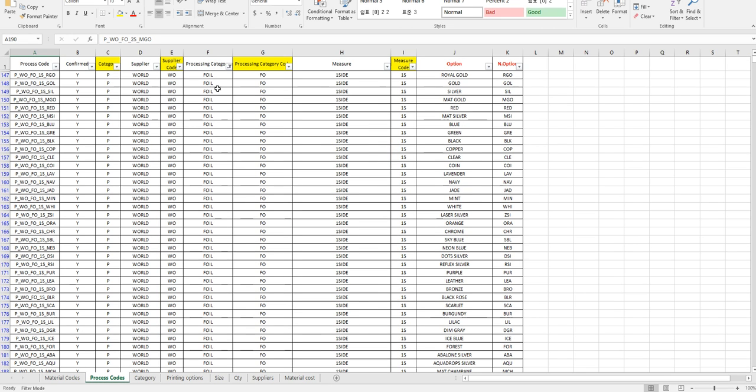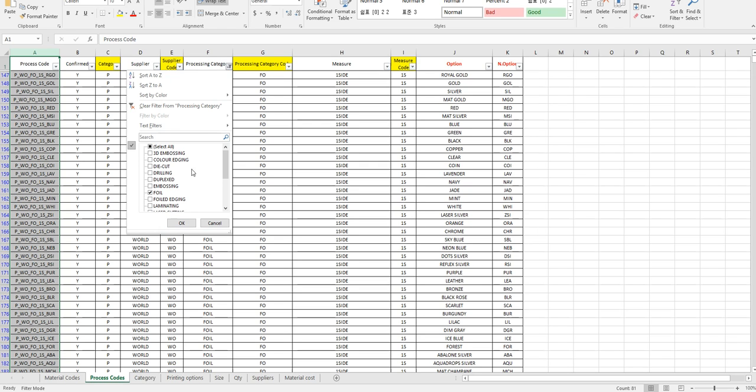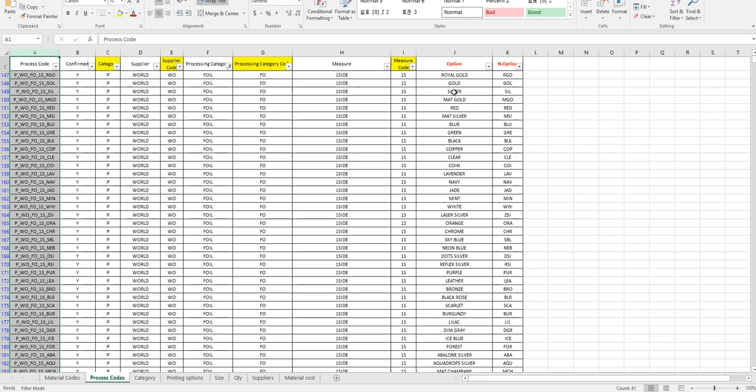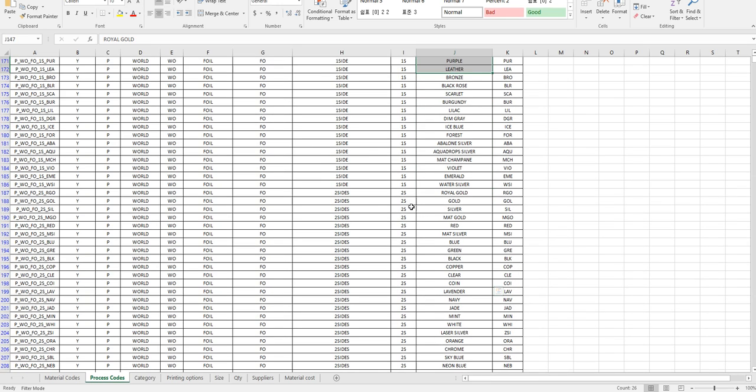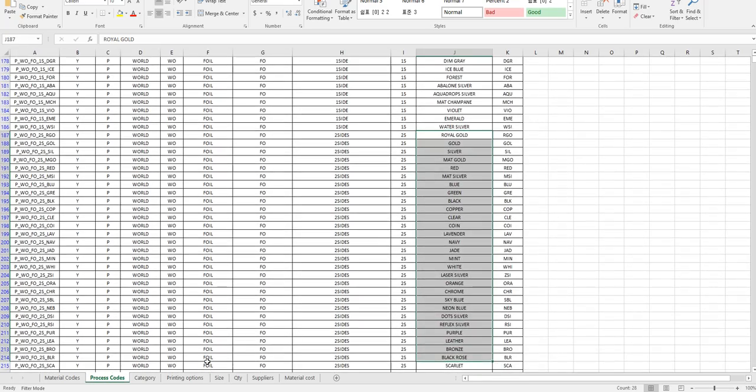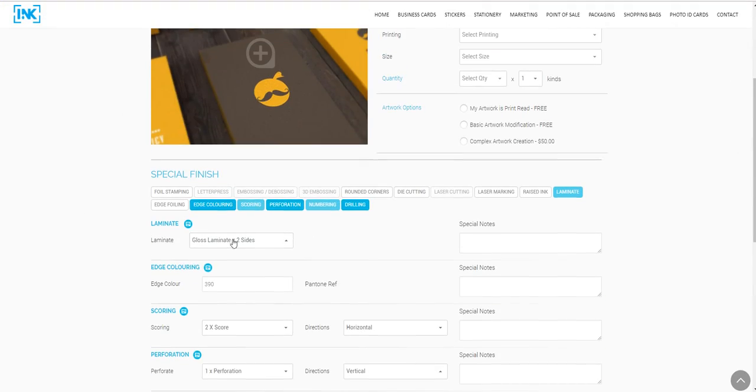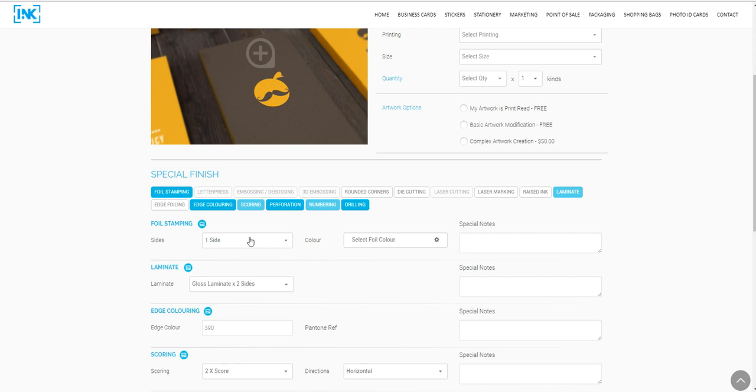process foiling. So for the foiling, these are all the process codes summarized in here. I've got all the processes in here. I'll give you this spreadsheet a bit later, but right now here I have all these combinations. So one side, 1S, and all the colors available are in here. And then I've got 2S for 2 sides, and all those colors are available. So obviously I'm talking about this here, foil stamping.